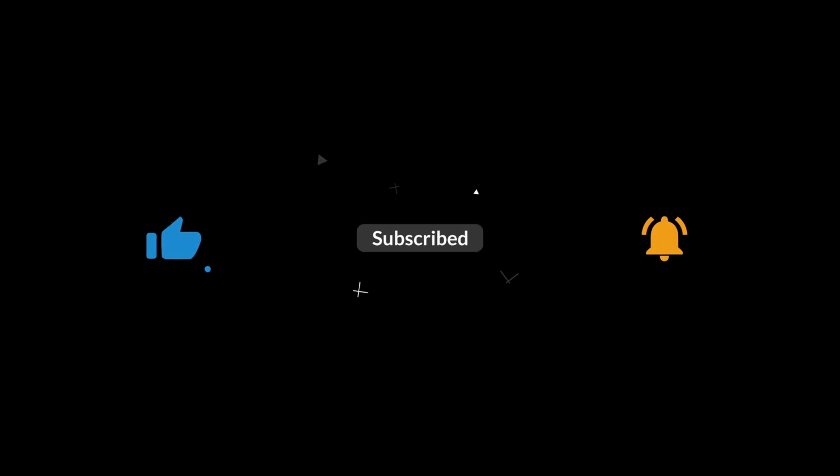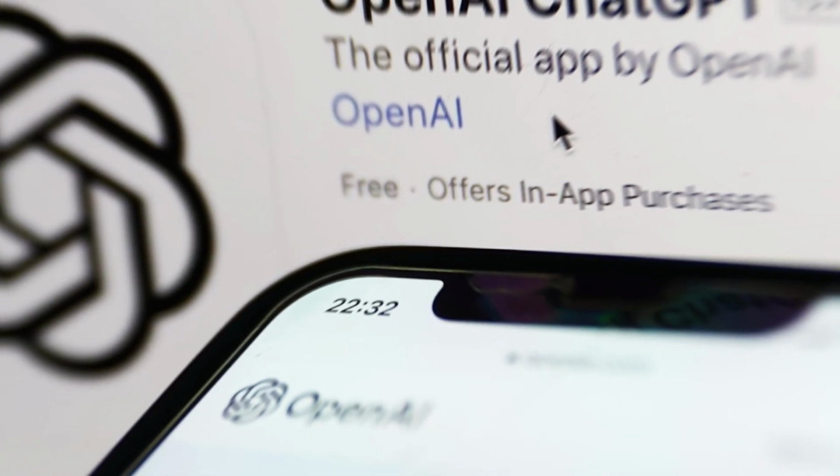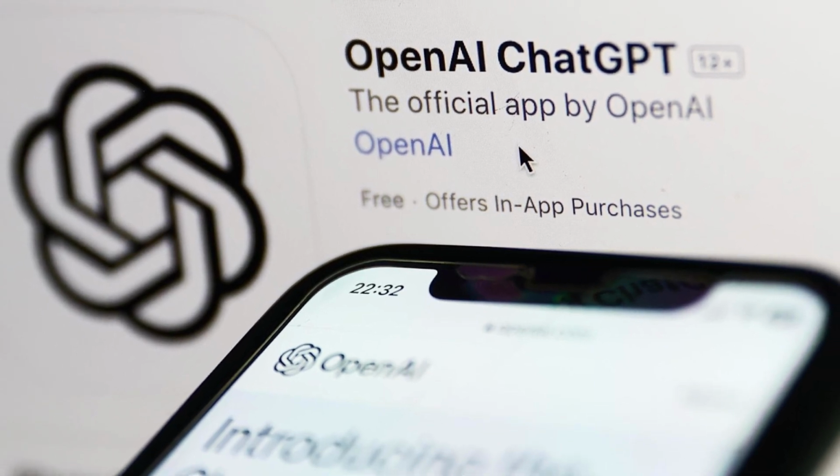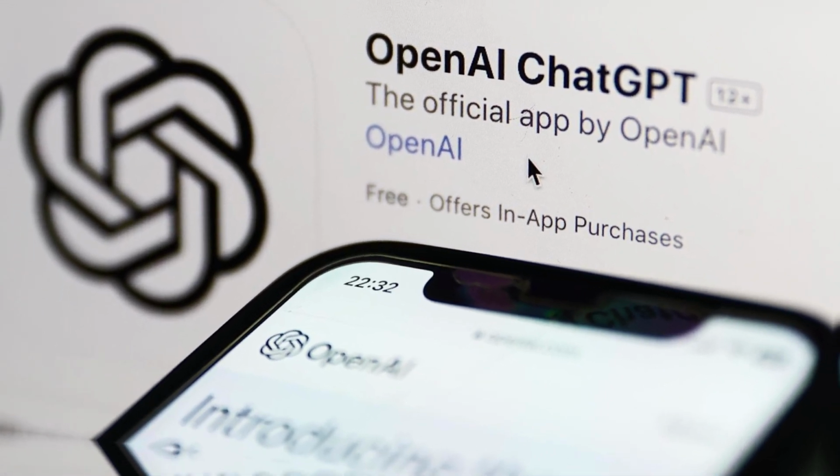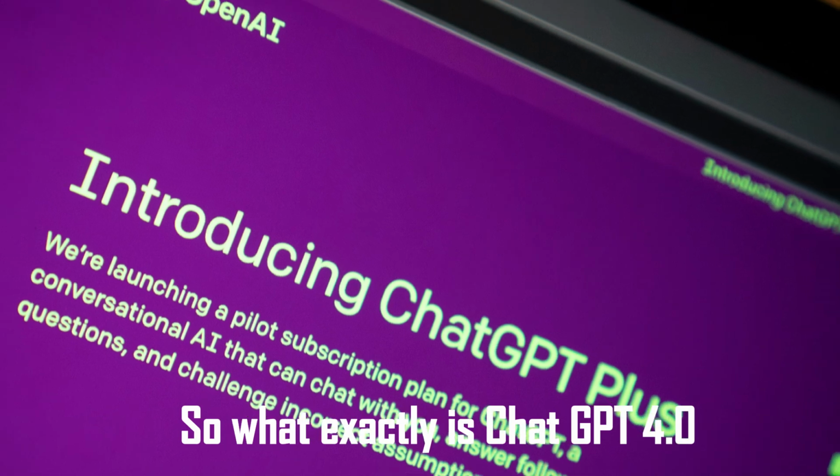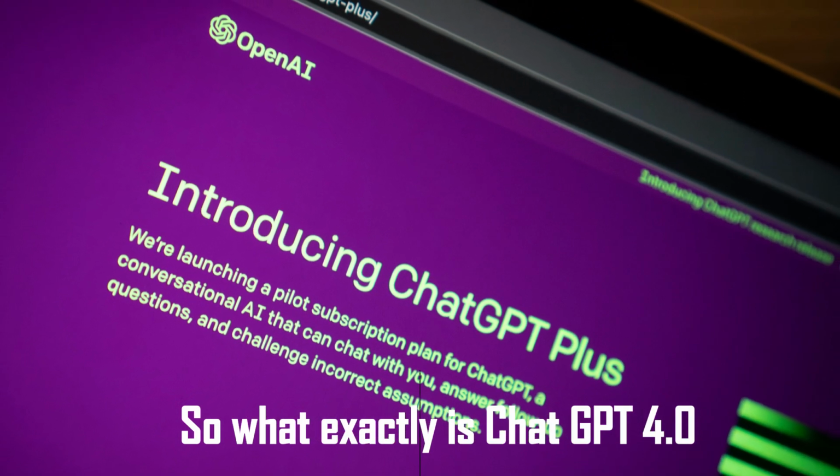Today, we're diving into the fascinating world of ChatGPT 4.0, the latest iteration of OpenAI's groundbreaking language model. So, what exactly is ChatGPT 4.0?